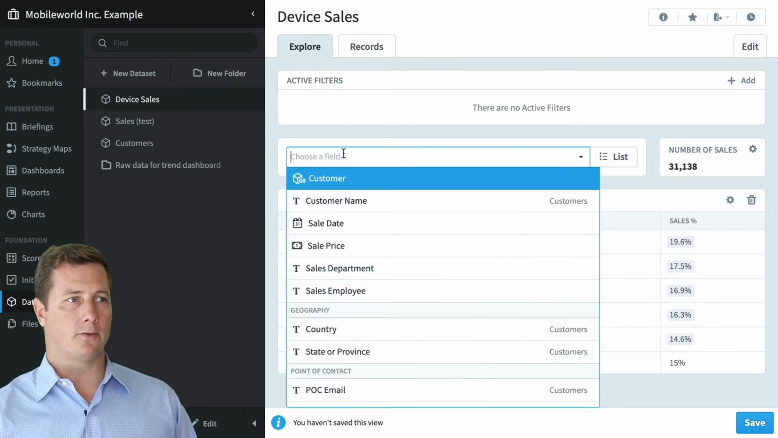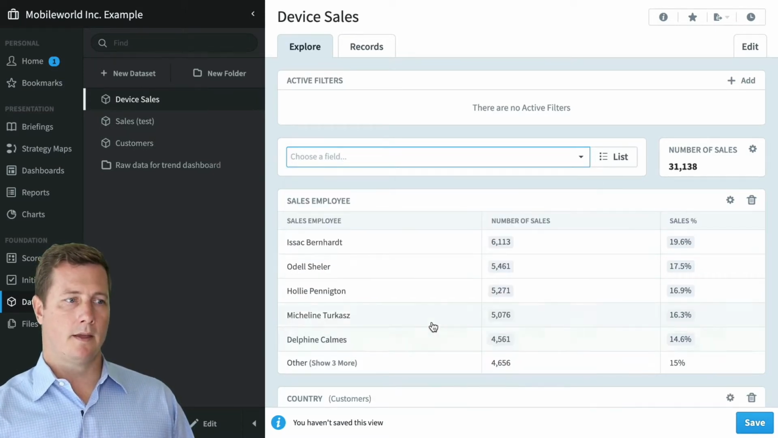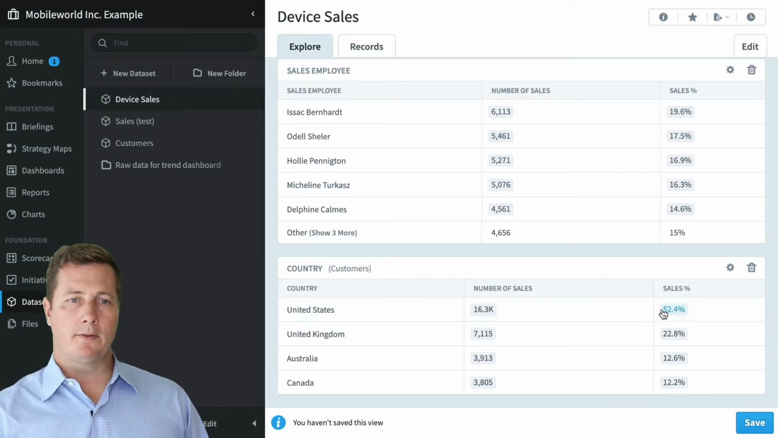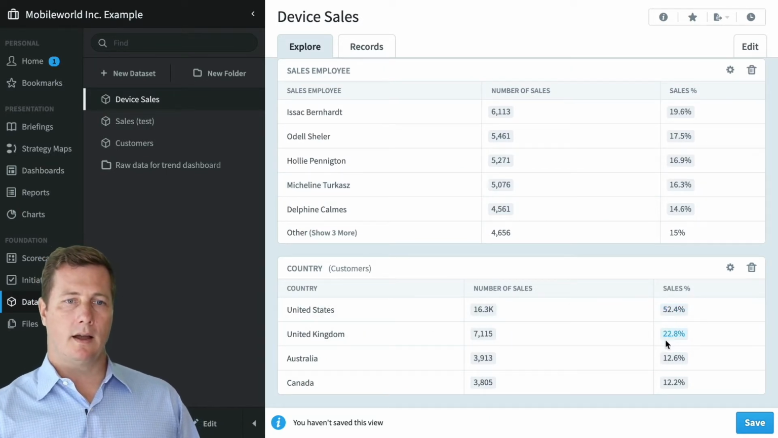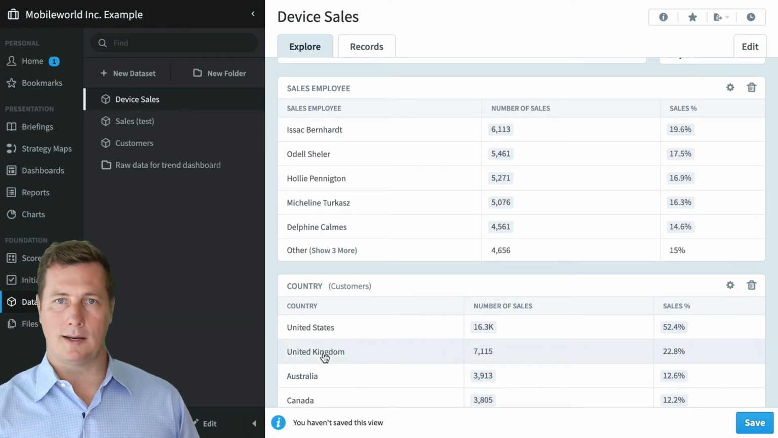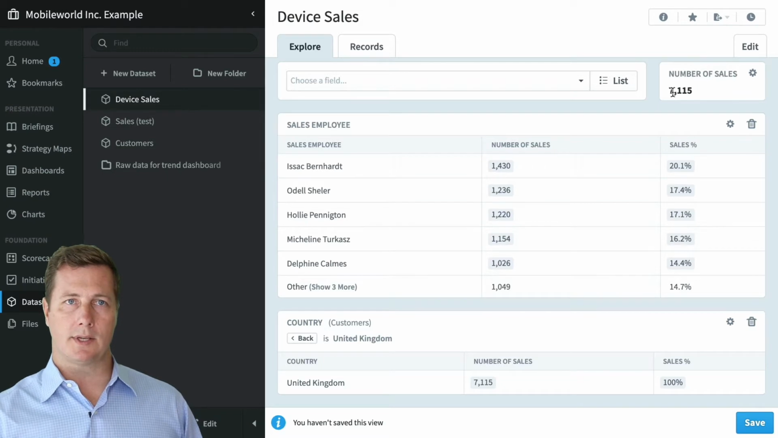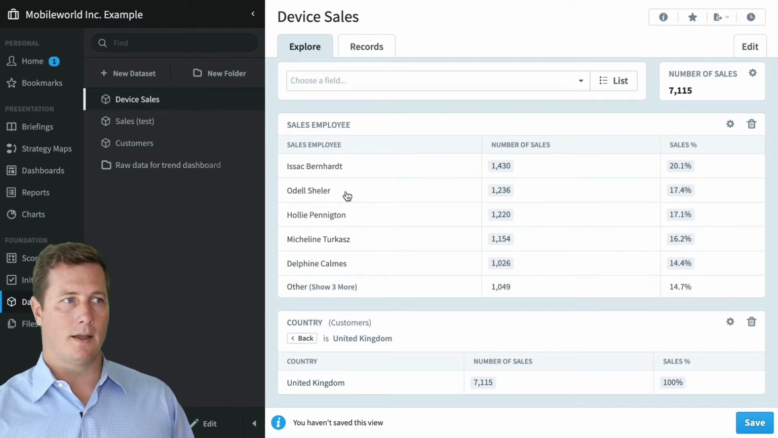If you want to add another field, we'll choose country. And we see about half of our sales were to the United States, a quarter UK, and then the other quarter is split between Australia and Canada. If you want to filter by any records, you just click on them. In this situation, I'm clicking on United Kingdom. And now it's going to update the totals for everything. There's 7,000 sales to the UK, and these are the numbers broken down by salesperson for the UK.